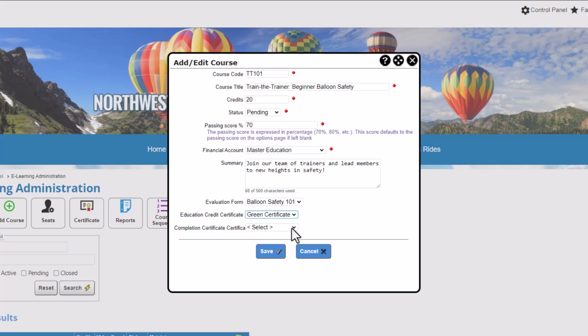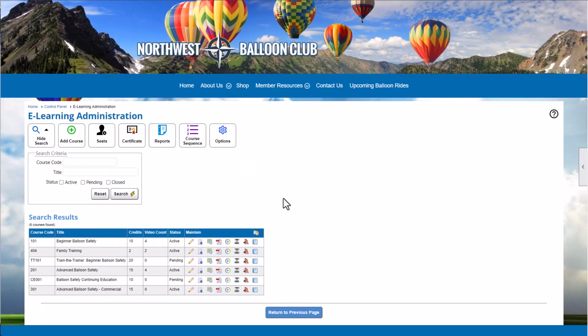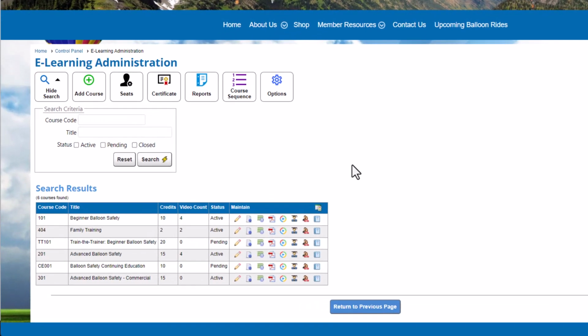If you haven't created any certificates yet, you can return to this screen to edit the course and add the certificate options later. If you aren't offering separate certificates, and instead all members receive the same certificate, you can choose to add the certificate to only one option. Click Save to save your changes and add the course. Our new course appears in the search results grid immediately.